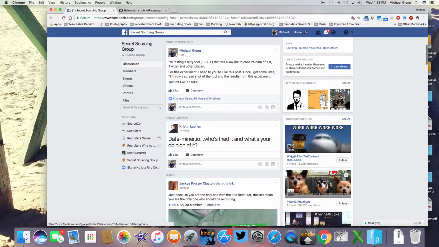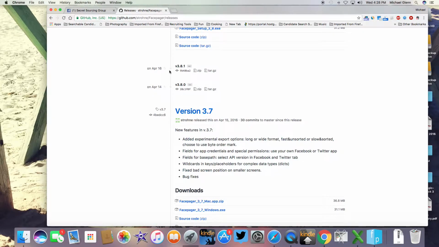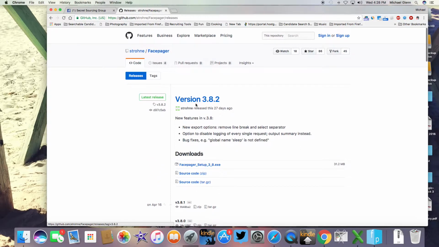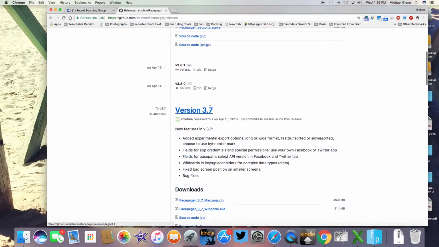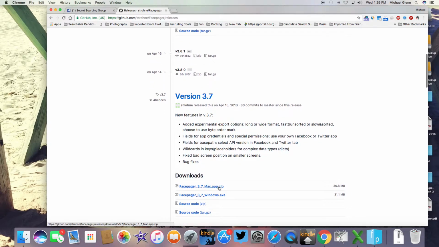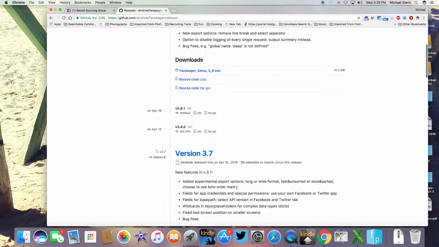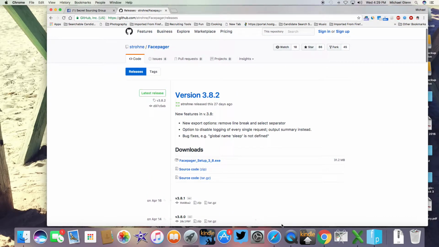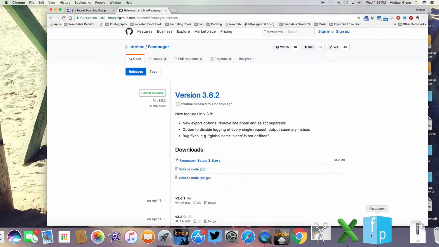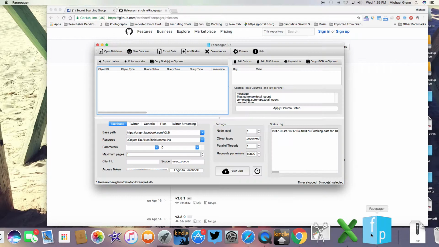The way you get Facepager is you go to GitHub, type in Facepager, and then you can download whatever version you need. I actually use the Mac version, and there's a Windows version. I'm using version 3.7 as we speak. Once you download it, just run through all the prompts to get it installed and running. And once it's up and running, this is what it looks like.